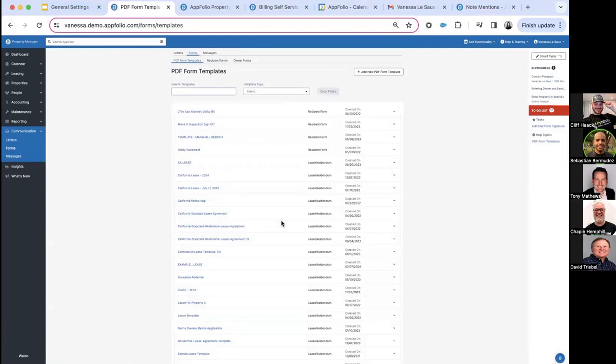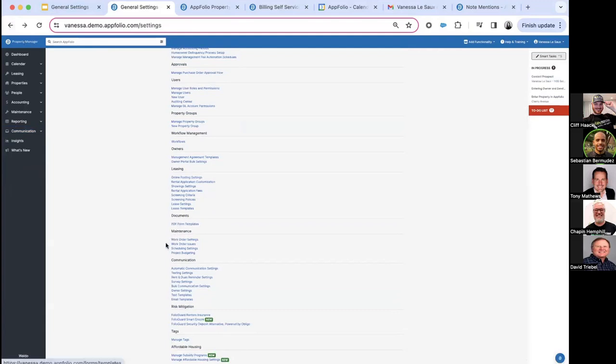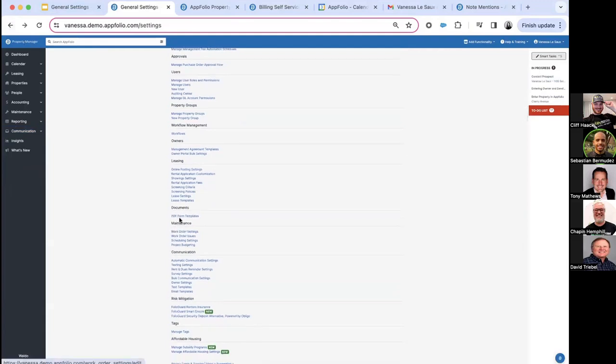Documents. I mentioned PDF forms before. This is where you'll have the ability to create owner forms, lease and addendum forms, and just resident forms that need to be signed. So that's accessible here as well.